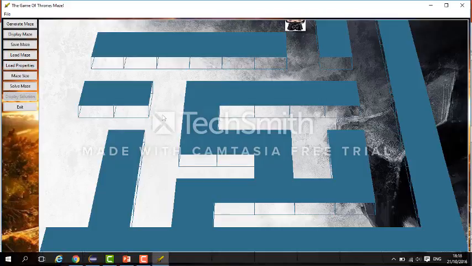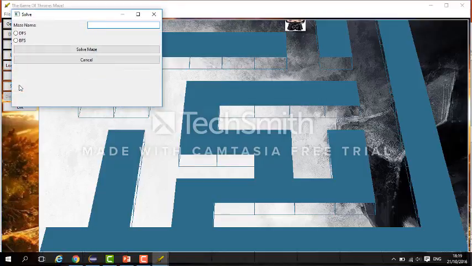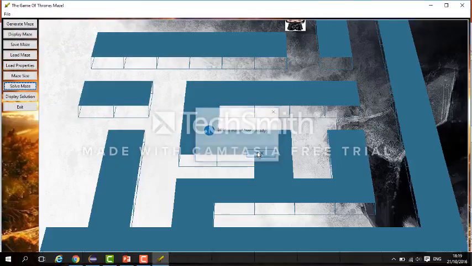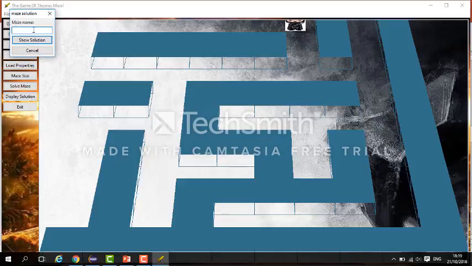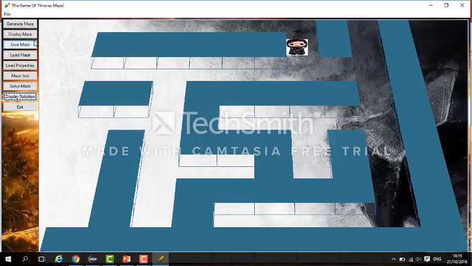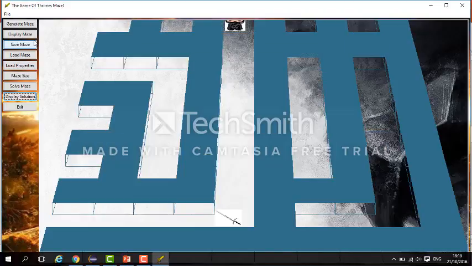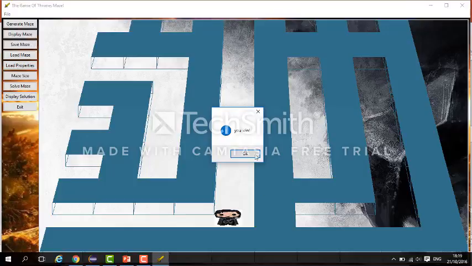If we are tired of trying to find the right path, it is possible to click the Solve button and choose in which way we want to solve this maze, whether using the BFS algorithm or the DFS algorithm. Let's write down the maze name and choose the BFS algorithm. Now let's display the solution. And now the character will move along the path till it gets to the goal position. Yay, we win!